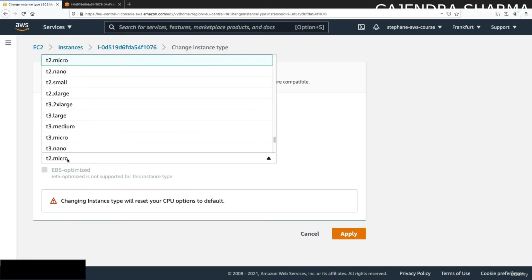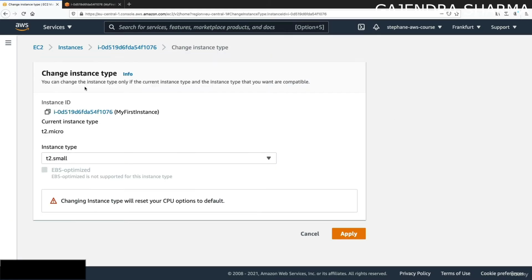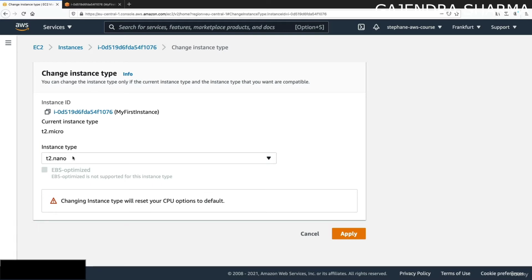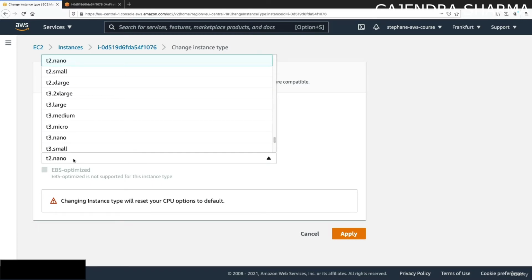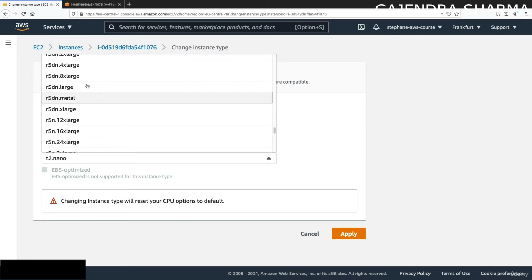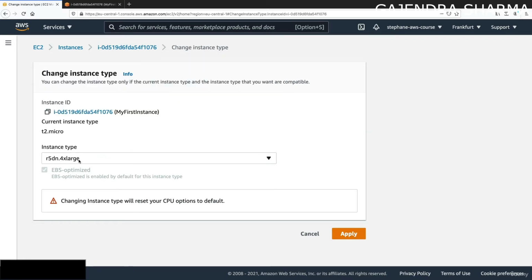As you can see, we have a T2 micro right now, but we can upgrade to a T2 small, for example, if we wanted to increase the size vertically, or go to a T2 nano if we wanted to go down. But as you can see, we can also choose any kind of instance. For example, we can go into an R5dn 4xlarge.